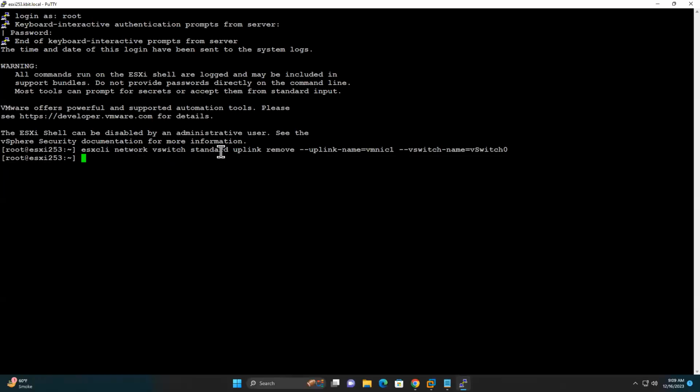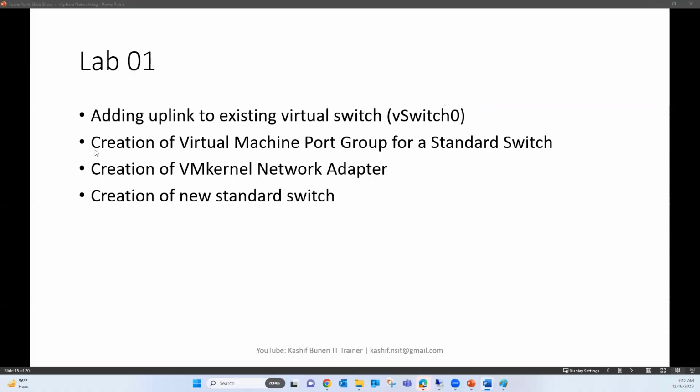I think you can use the same command, but instead of add, you can put remove. Okay, guys. I think we are done with the first lab, right? We have a question from Farhad, so we'll discuss that, Farhad. But let's focus on the lab.